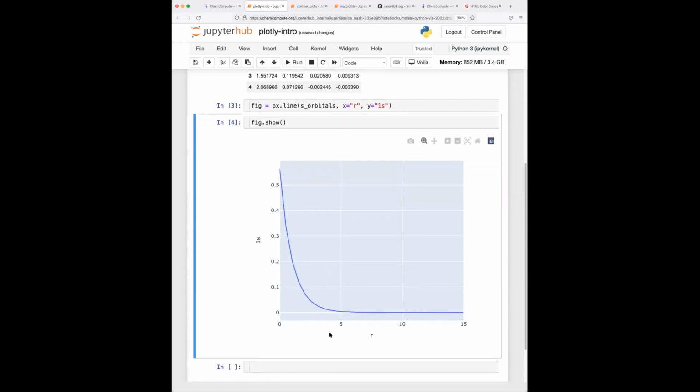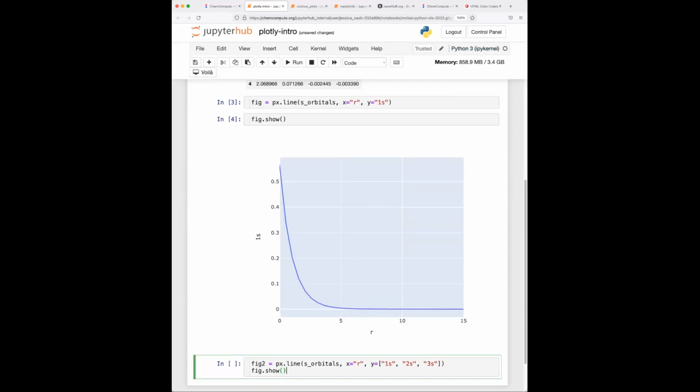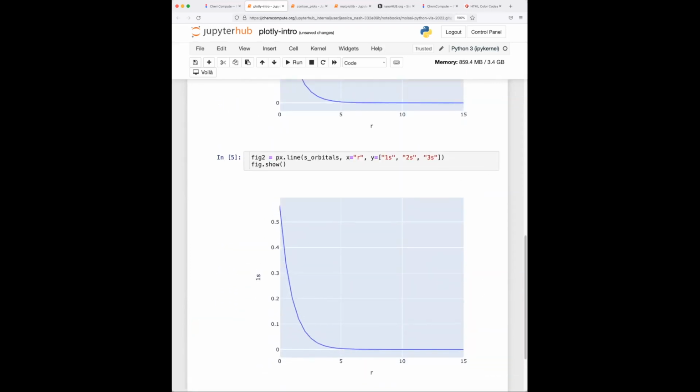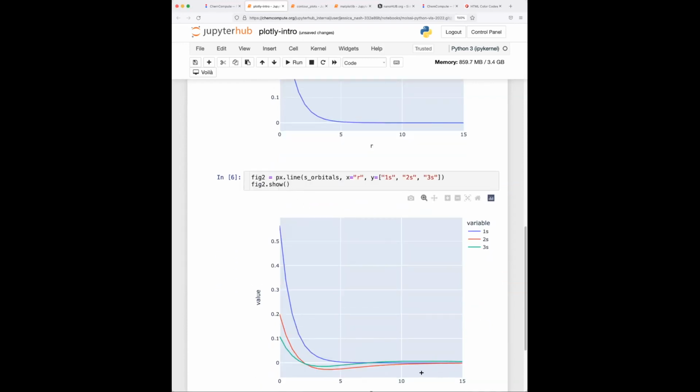Okay, so if we want to add more lines to our plot, it's a little bit different than Matplotlib. So I'm going to do fig2. And I'll do px.line with S orbitals, x equals r, and then y equals, and if I want multiple y values, I make a list of y values instead of using the command several times. Oh, make sure you show the right one. Oops, I was like, oh no, what's wrong? So there, you do fig2.show, and we have those three on the same plot.